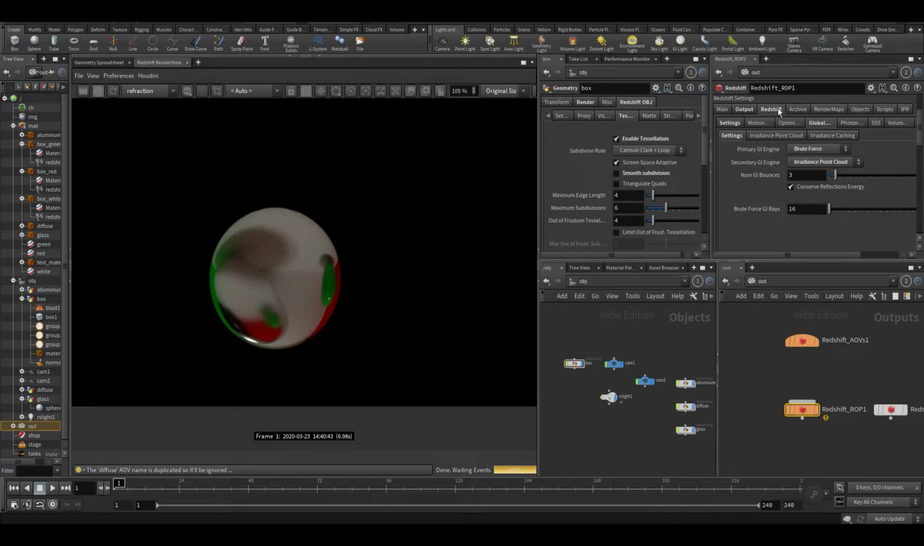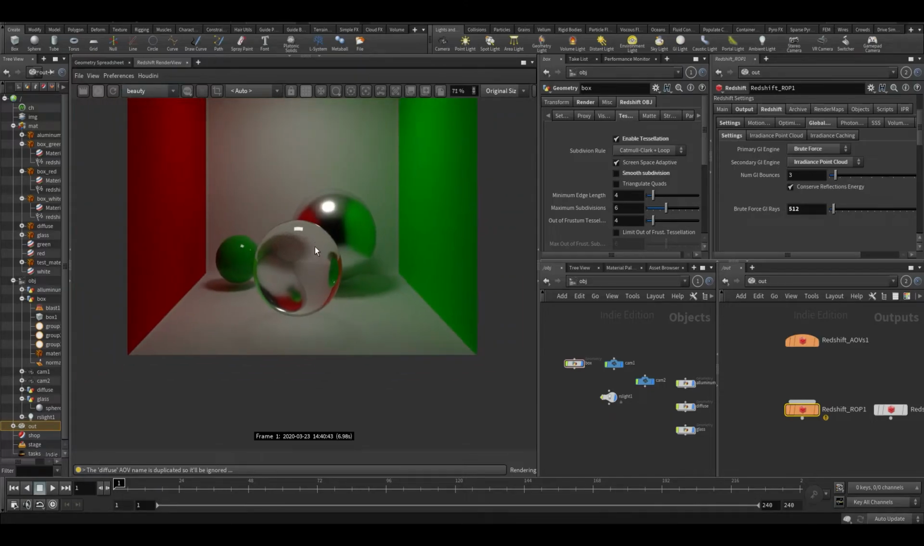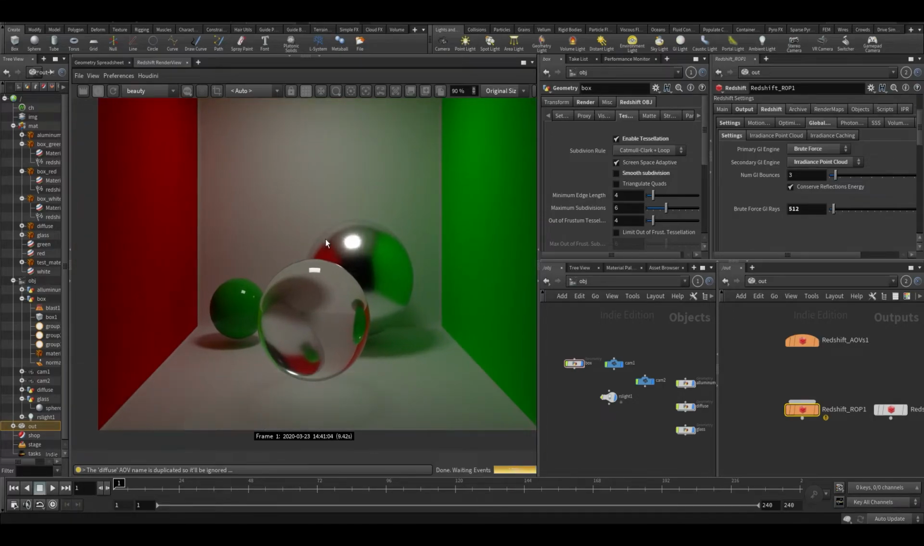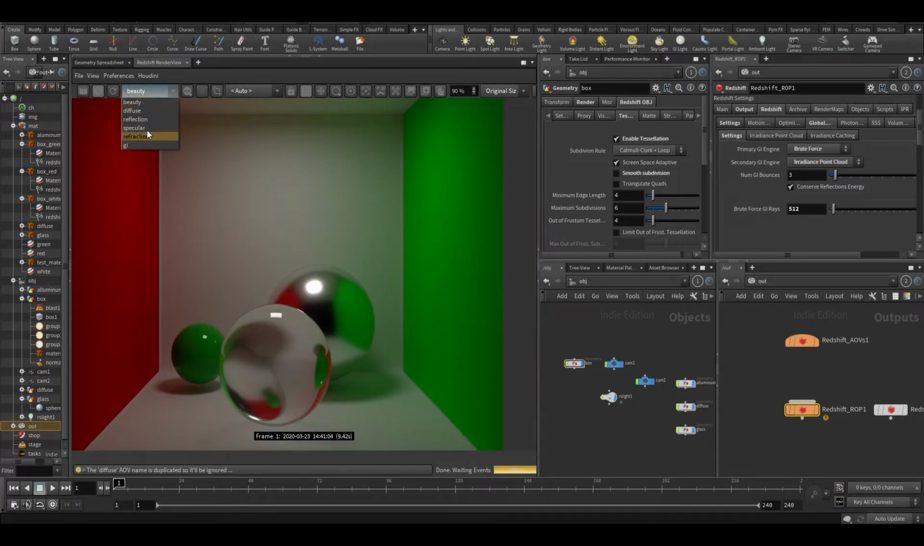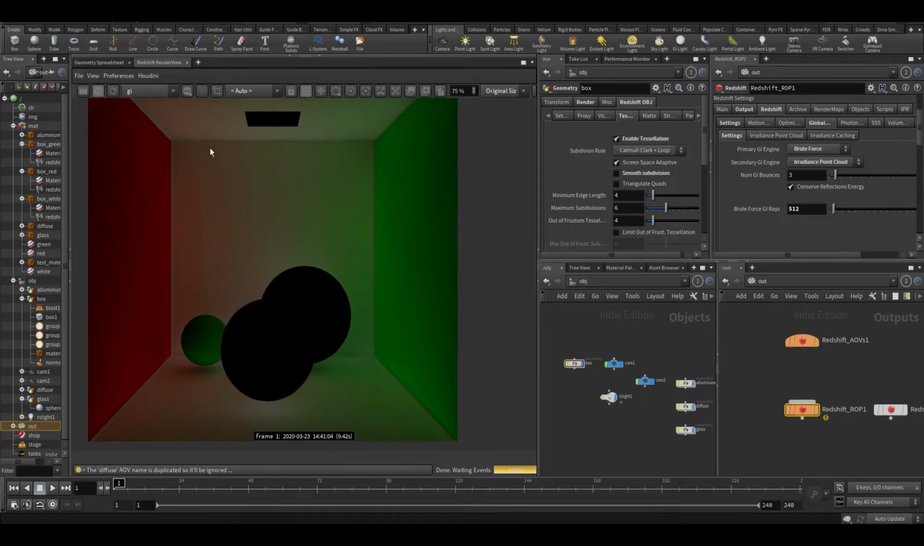And let's go. And I think a lot of the noise also comes from the GI. So if you go to global illumination, you have brute force GI rays. Let's crank this up to 512 or something. And let's have a look at our beauty. Let's render. So yeah, this is looking a lot better. If we now go into our GI, yeah, that's looking great.